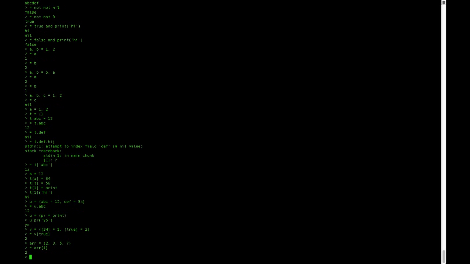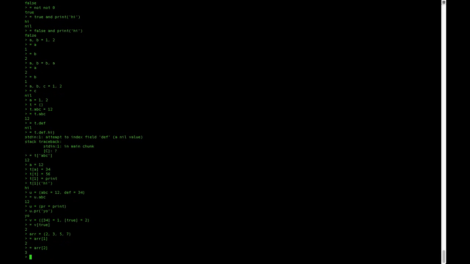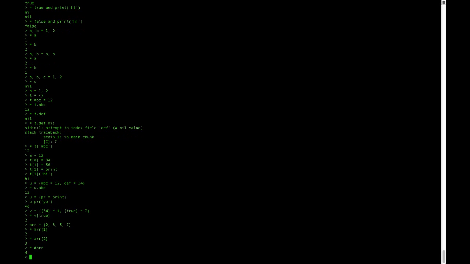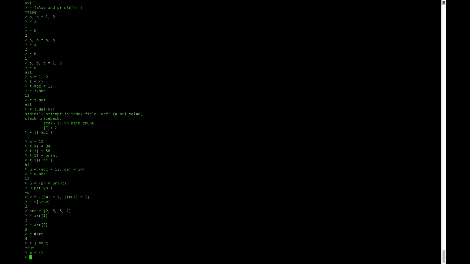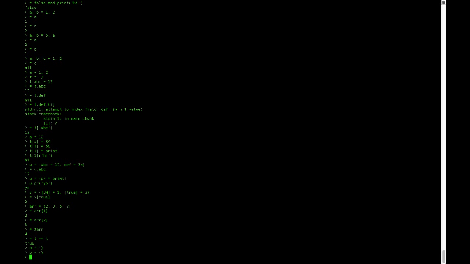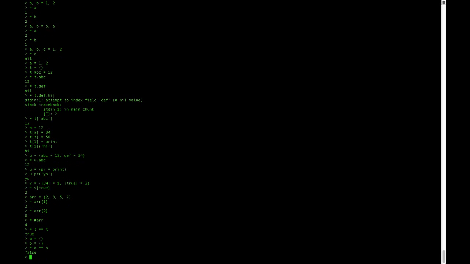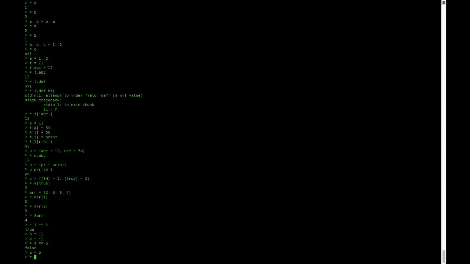I can use the hash operator to see the size of an array. Tables in Lua are considered equal only if they're identical. It is not enough for their contents to be the same, like this. In other words, the expressions that are being compared have to evaluate to literally the same table.